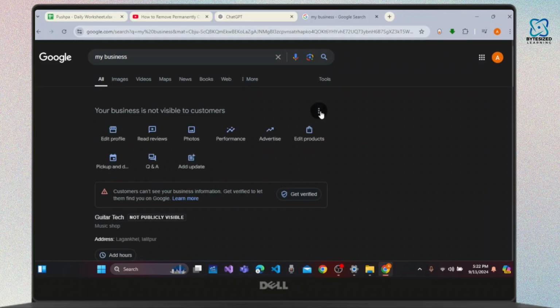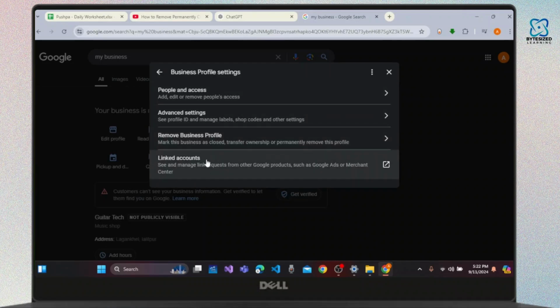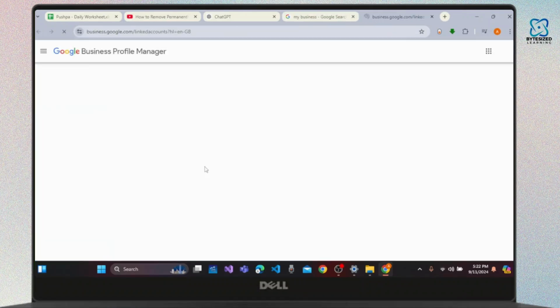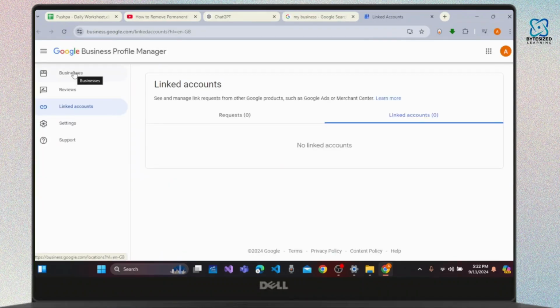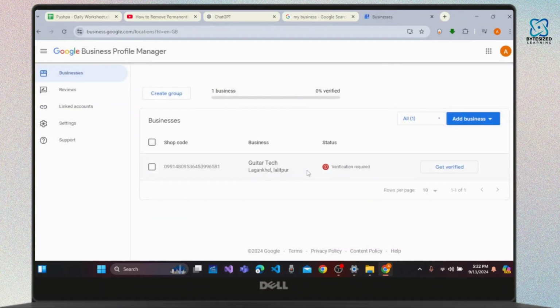Click the View Profile button. Click the three dots on this Google Business Profile dashboard. Click Business Profile Settings and select Link Accounts. Select Businesses at the top left panel. And here we have our business profile.